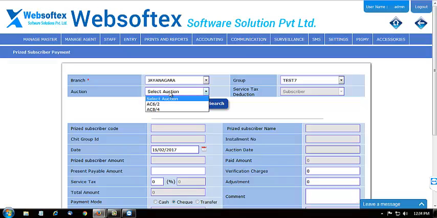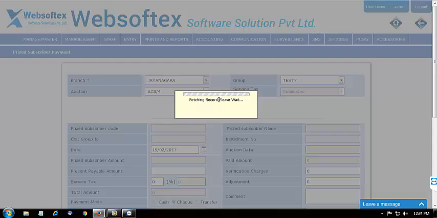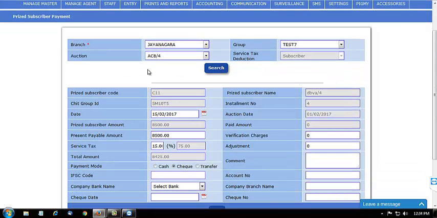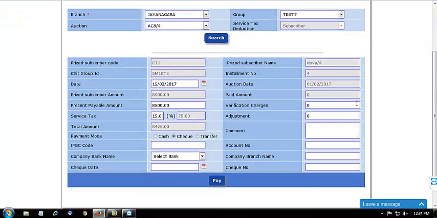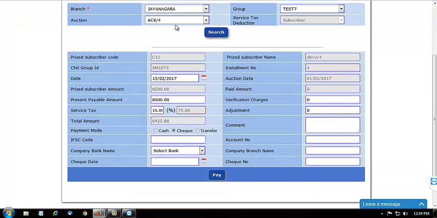and you need to select the auction in which installment, that is installment number 2 or installment number 4, you are going to make payment for the particular customer. Once you click search, all the details of this particular installment will be displayed. That is who is the winner of this particular installment, the price subscriber name also will be displayed, and all the details will be displayed, and on which date you are going to make payment also you can change, sir.